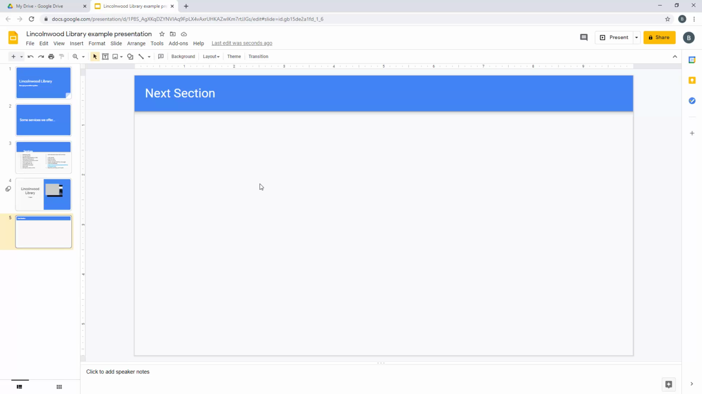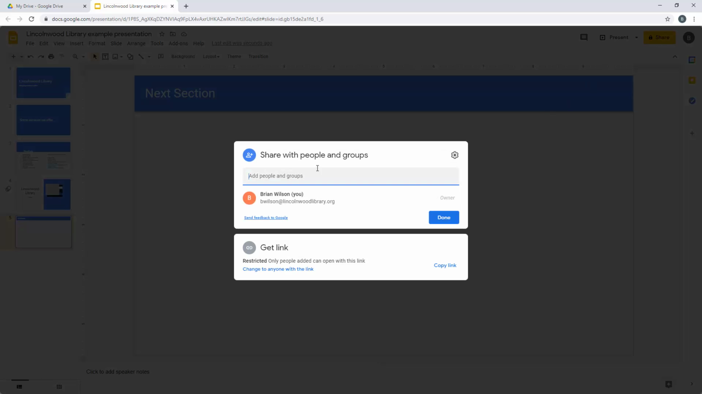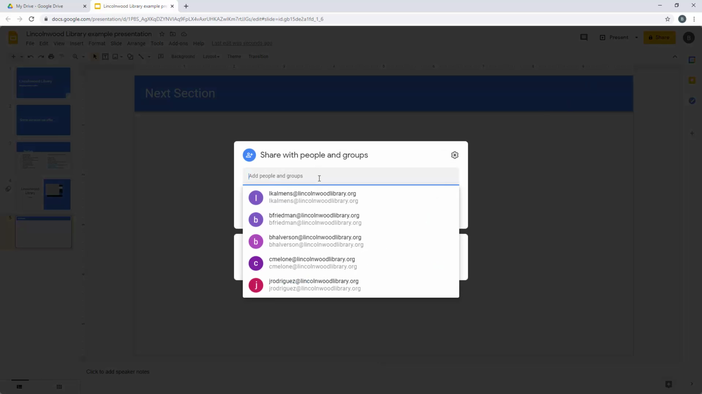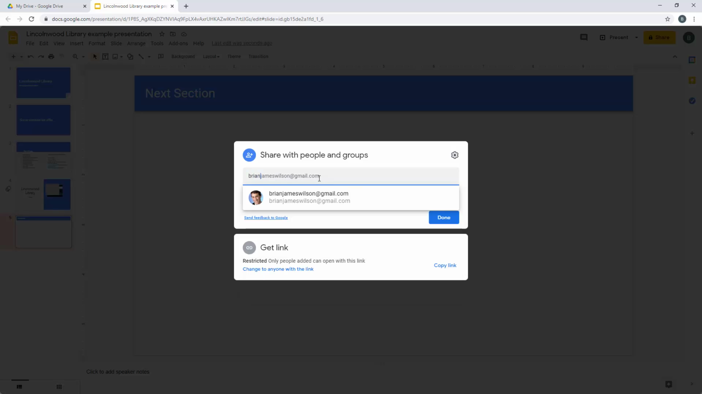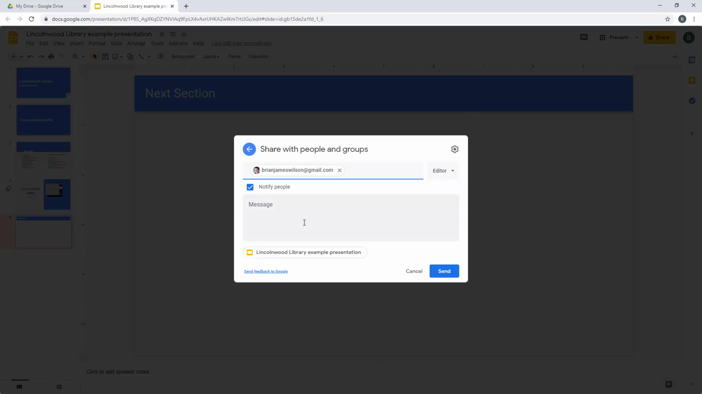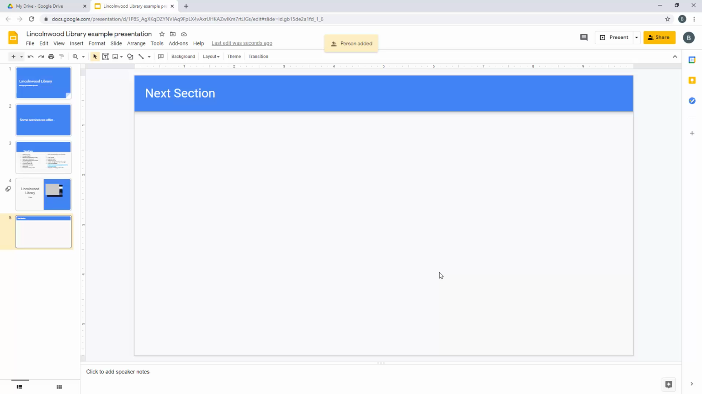Now, I want to work on this with someone else. Presentations are something people often do in groups. So I can go to Share, and I'm going to share it with another account that I am also signed into. And I can just send a message. So I can type a message. They will receive that in the email that Google sends them, and I press send.